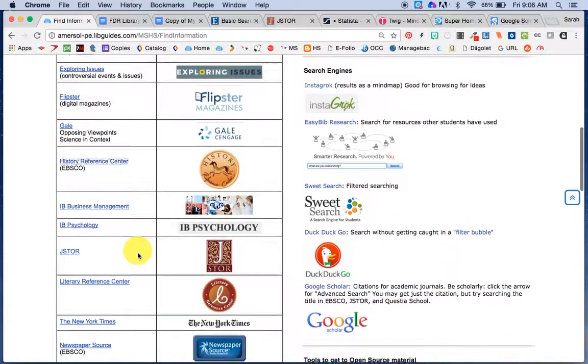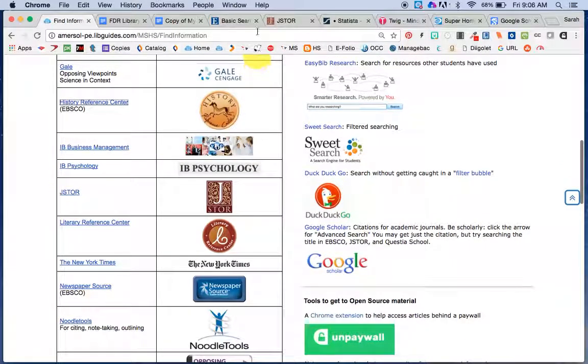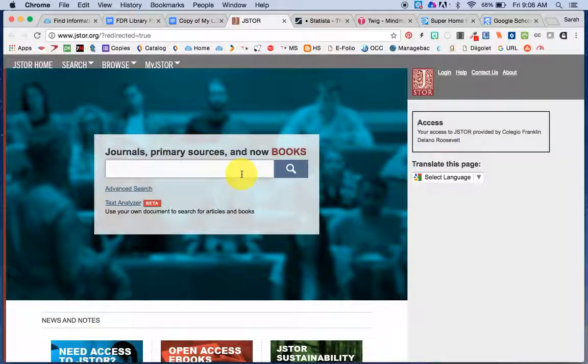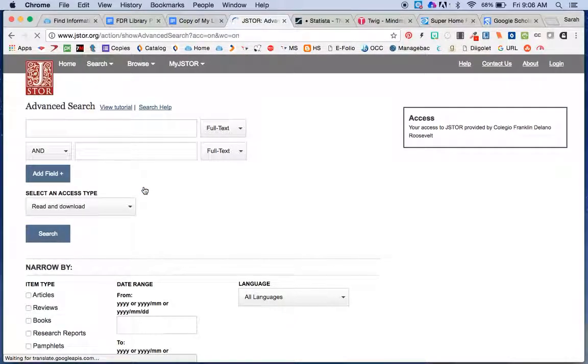Some of these are particular to the IB, so I'm not going to show those. JSTOR is one of the favorites among the kids. I don't find it as user-friendly as some of the others. So I always recommend that they take a look at JSTOR toward the end of their search when they really know what they're looking for, and they can use quotation marks and combine Boolean operators to find exactly what they want. They can search in the abstract or in the title to narrow down a little bit.